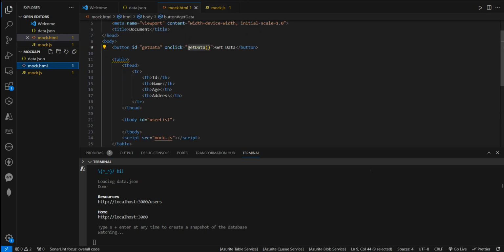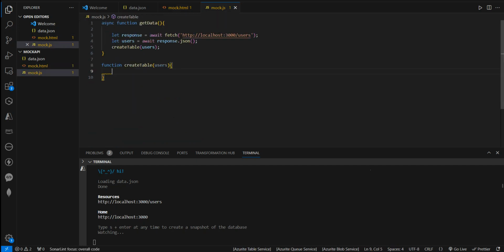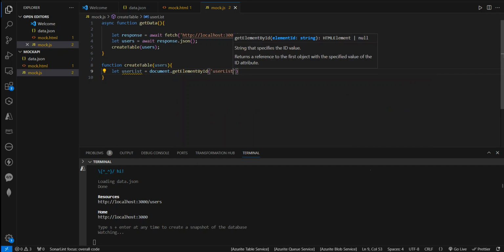We have here the table head and the table body. Please note this ID, userList. So we need to populate the rows inside the tbody. So let's take this ID, come here, and get this table body first. Let userList is equal to document.getElementById of userList. So we got that particular section, the tbody.